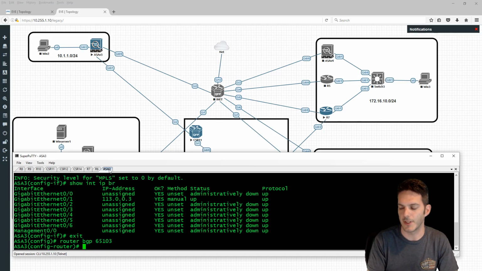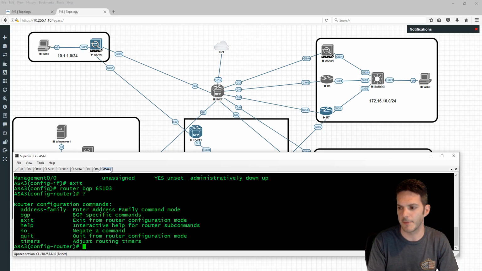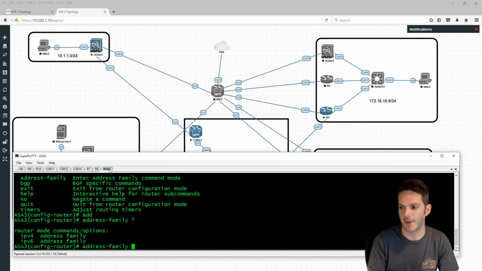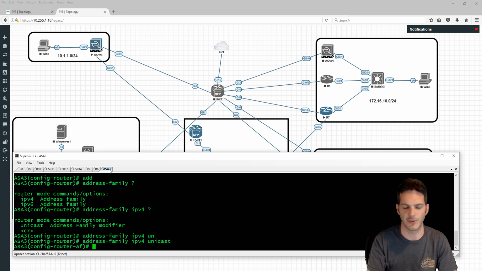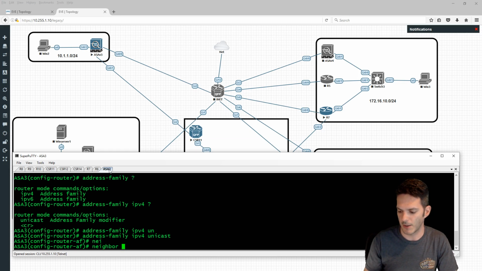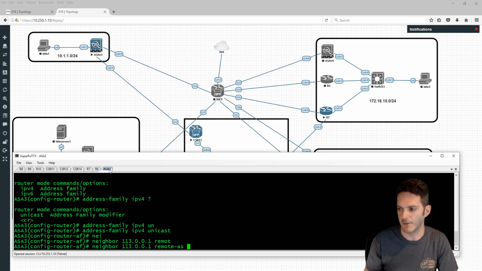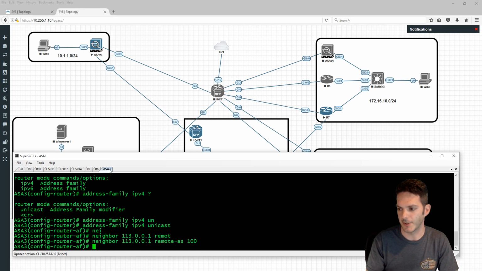I'll type in the address family, and I have to specify IPv4 and unicast. I think if you hit the enter key, it'll just go in there and do it. So we'll type in neighbor of 113.0.0.11, and we'll type in remote AS of 100, and hit the enter key.